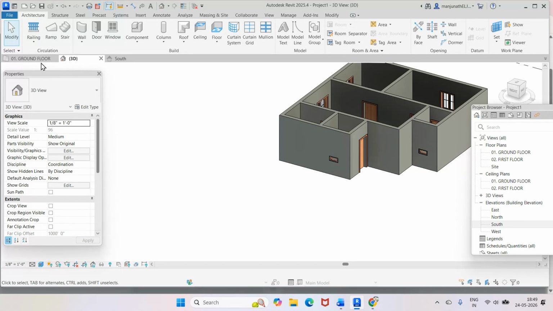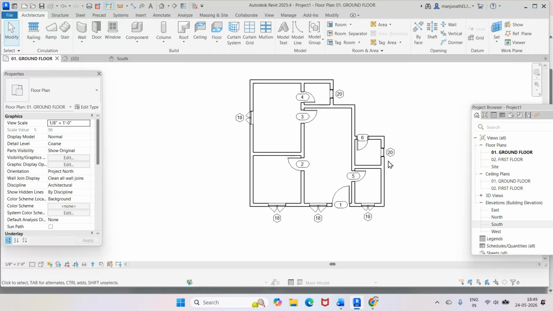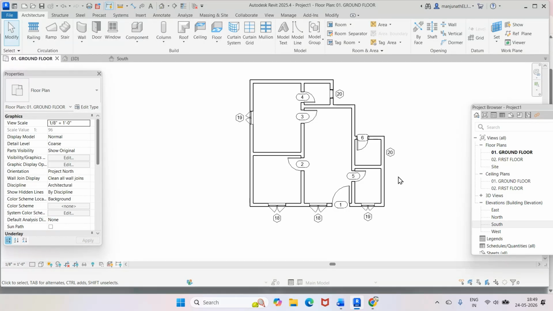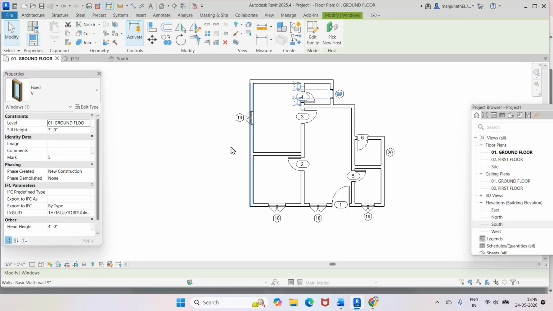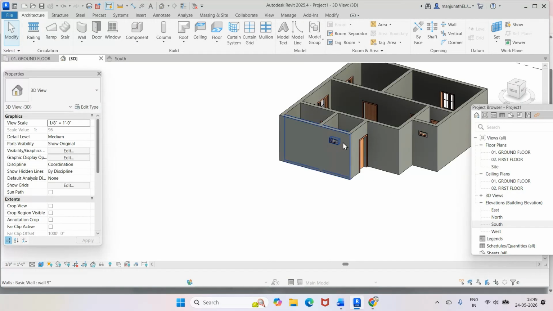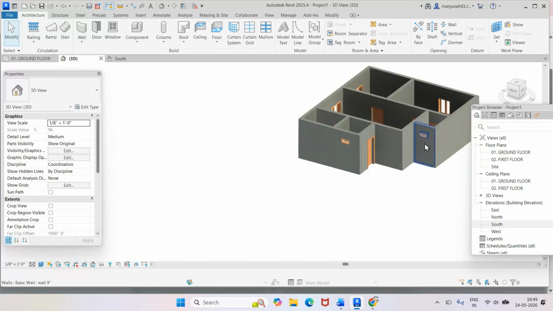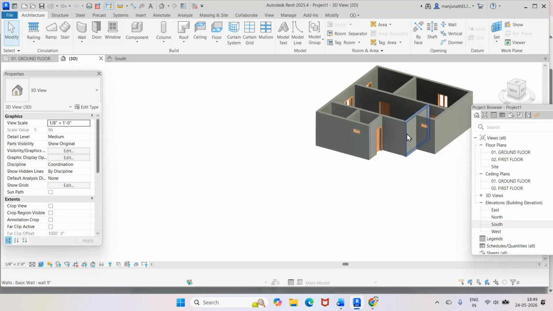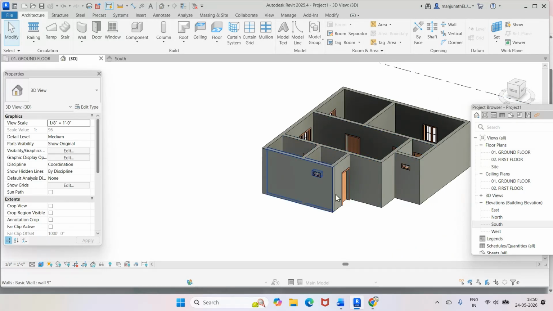So I will go to ground floor. You select on this one and you take the sill height as 7 feet. Then on this also you do the same thing. You click on this, go to this and make it 7 feet. Now you just go to 3D. See the difference here. The sill height has come here. So now we have all the doors and windows placed at your regular positions.